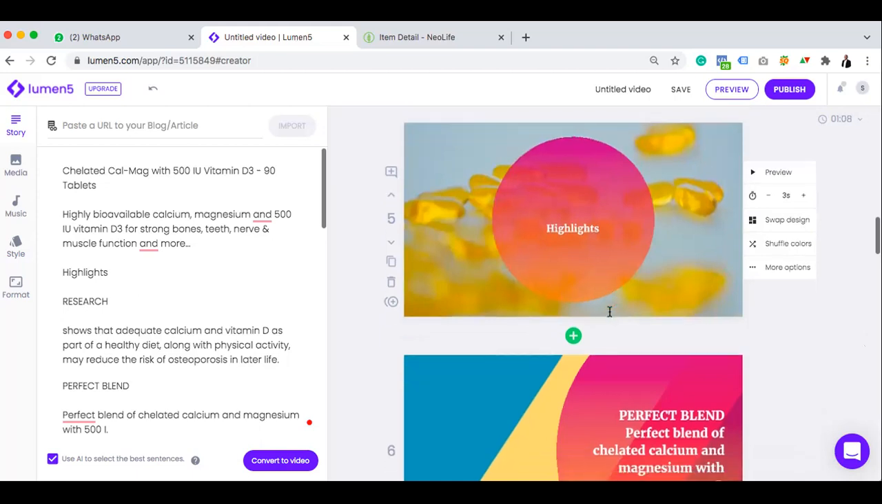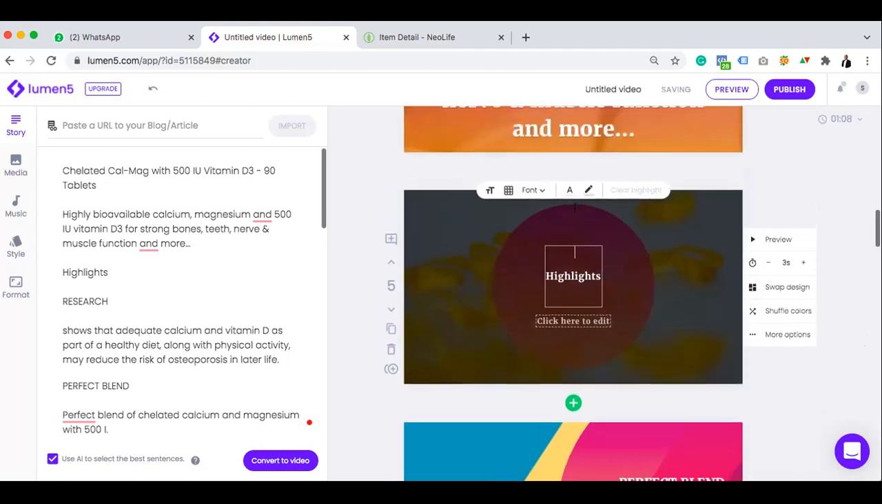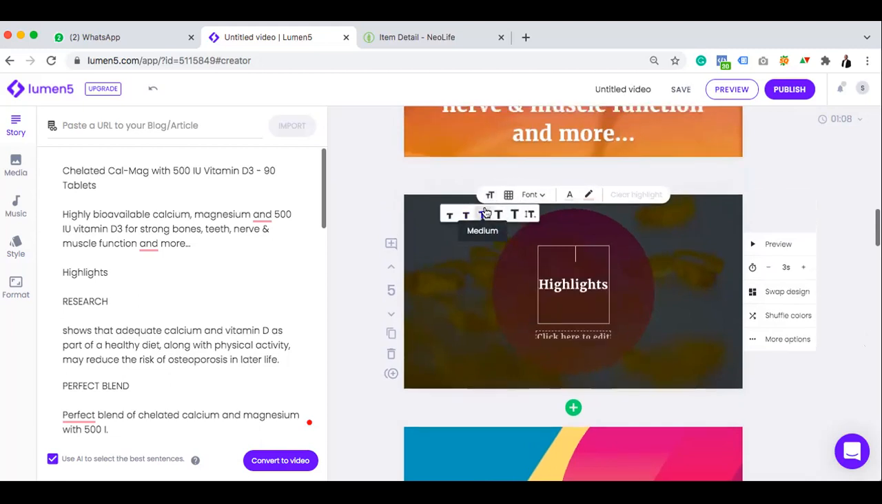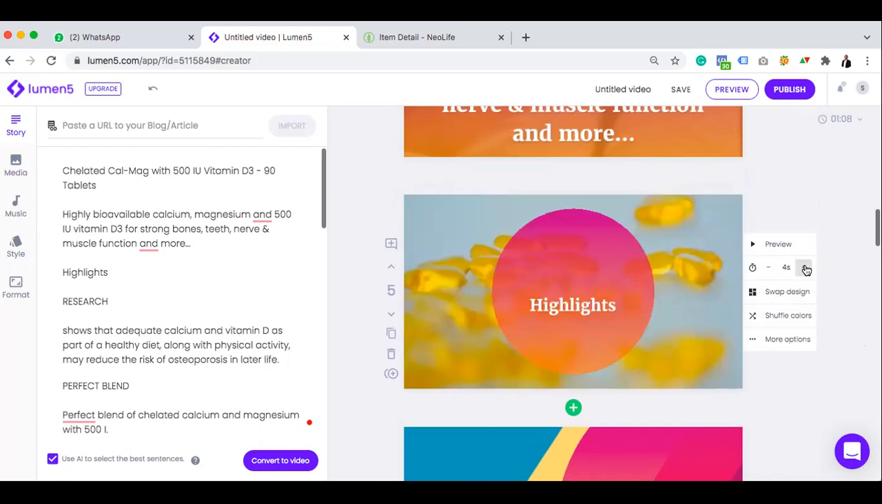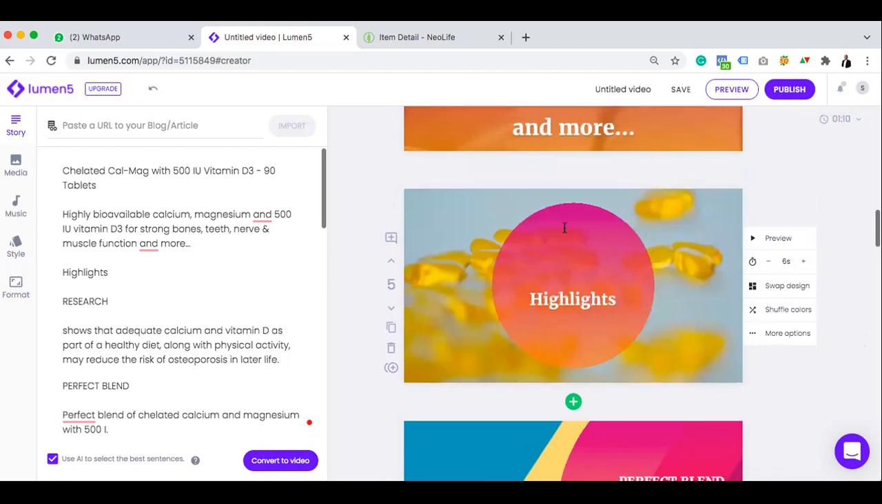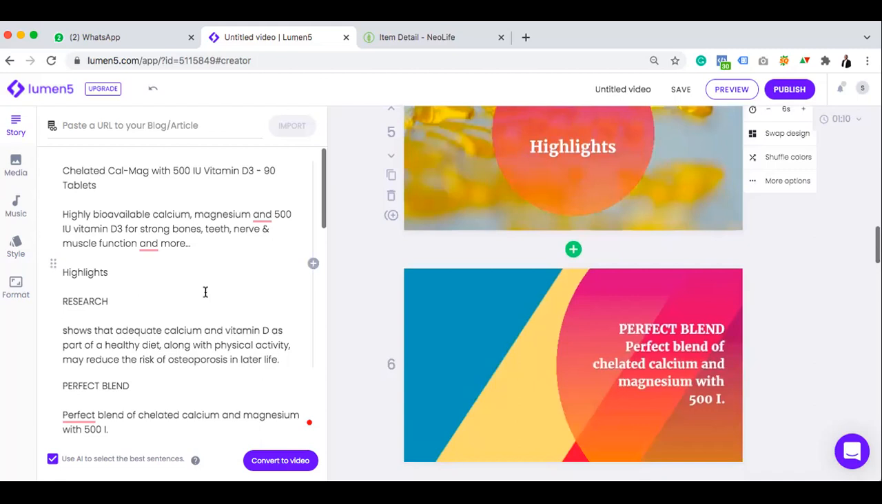Okay, so I can actually increase the size of this highlight. Can you see this size? Large. So you can actually, yes, this is okay. Then after the highlights, what do we have again?